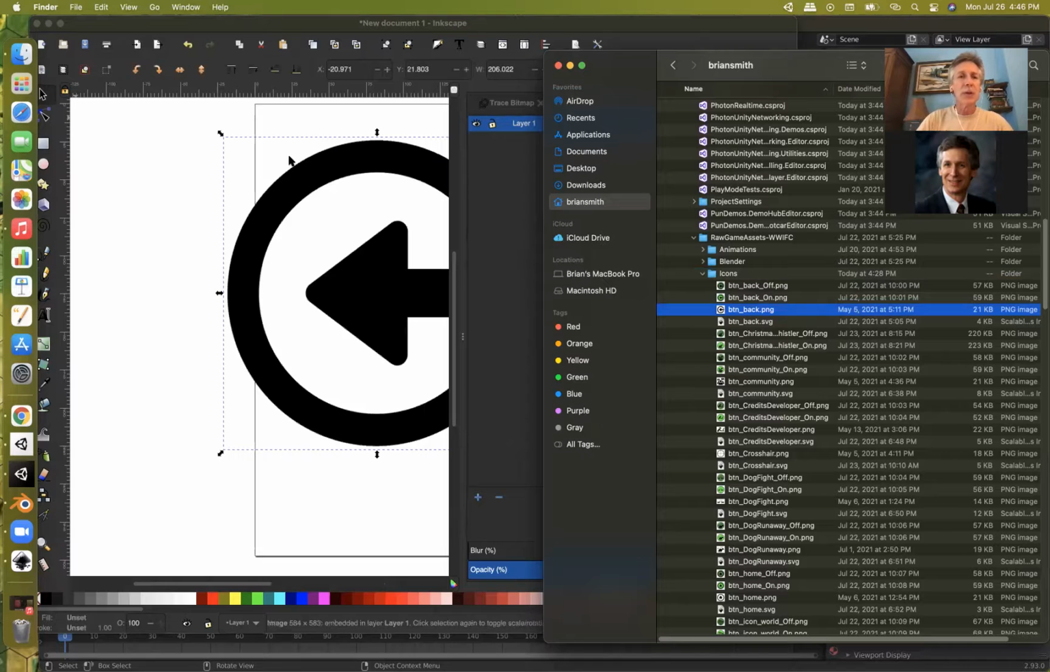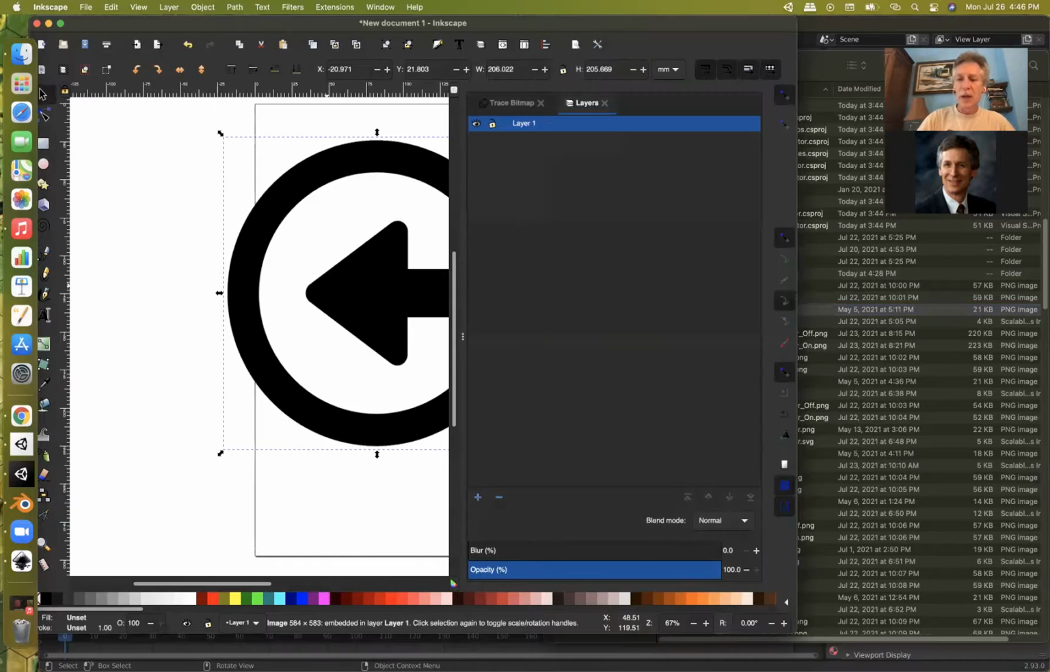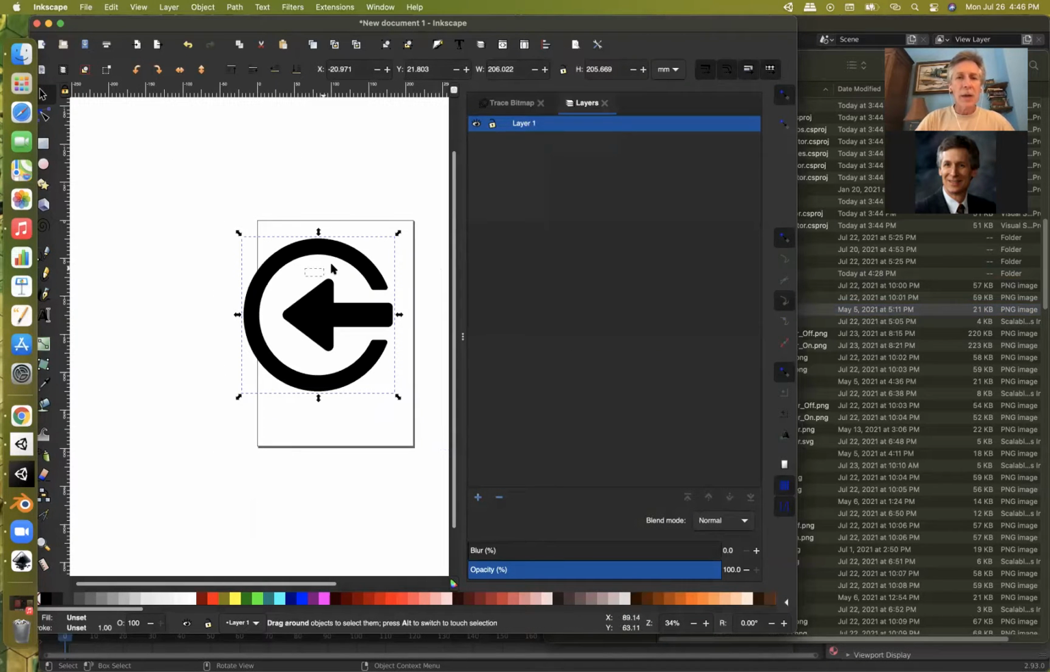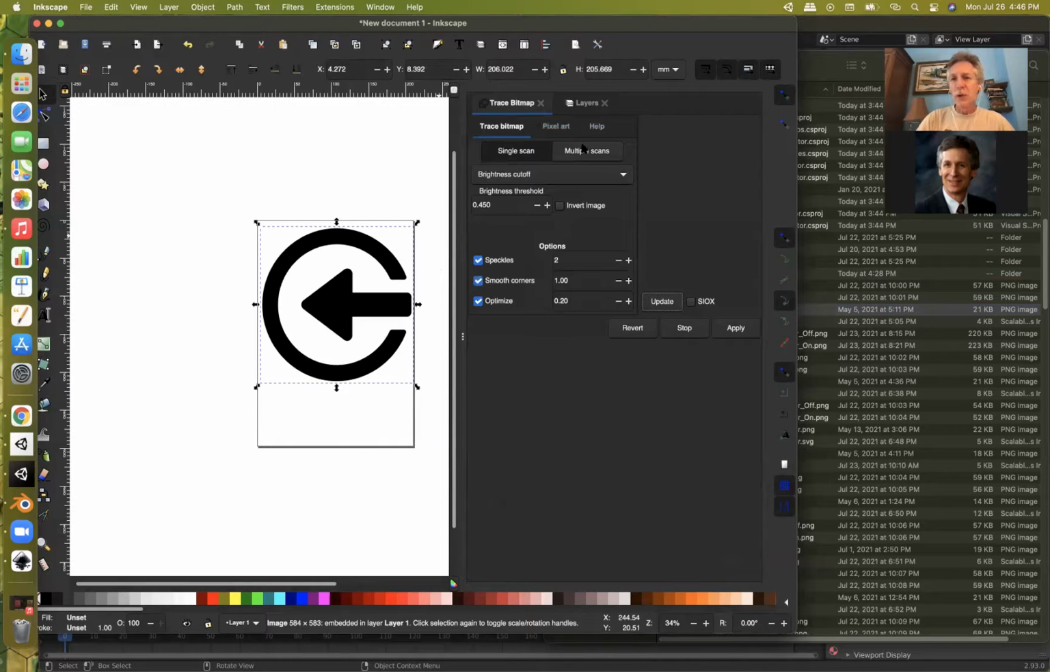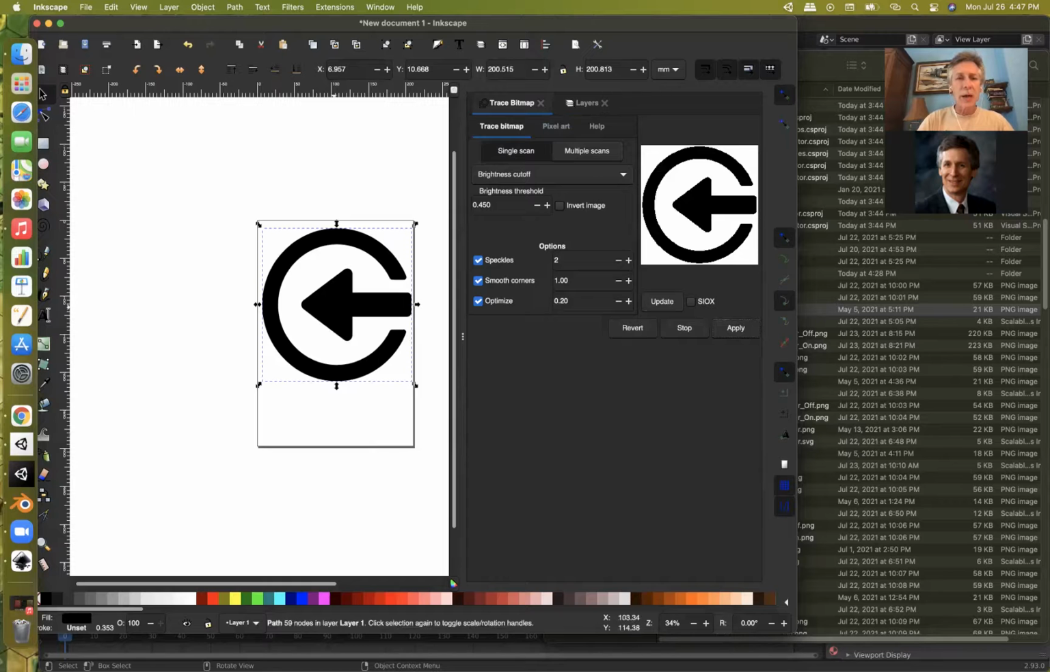It's as simple as a drag and a drop there, and then it's a tracing of that bitmap. So trace the bitmap, and I found in the past I've done multiple scans when I've been working with my own hand drawing, where you've got some grayscale involved. I didn't really need that because it's just black and the transparent background. So I just did the single scan, and you just apply that, and it works away at it.